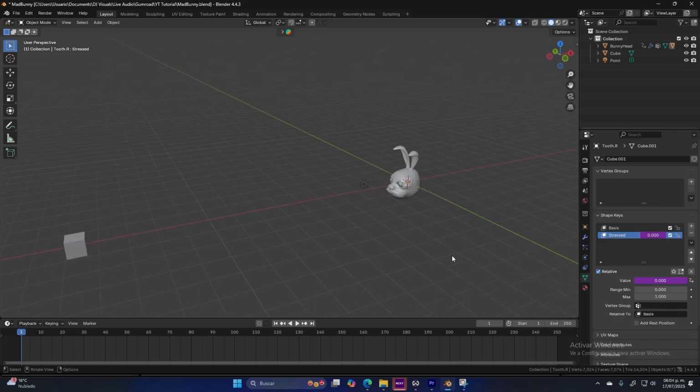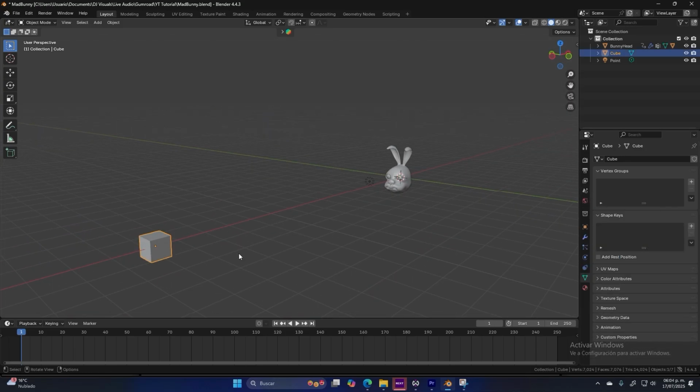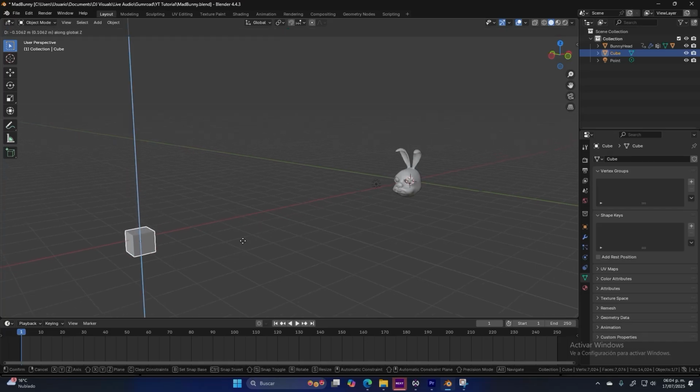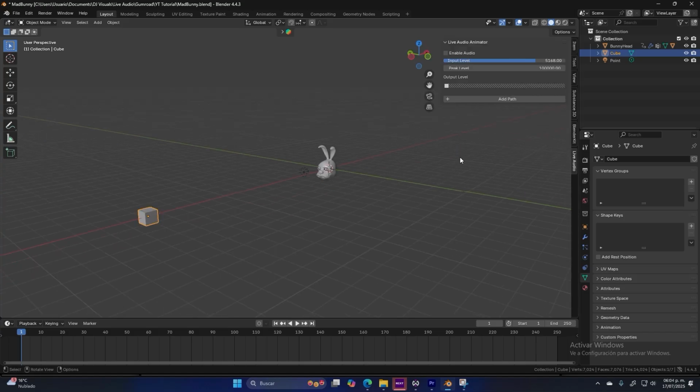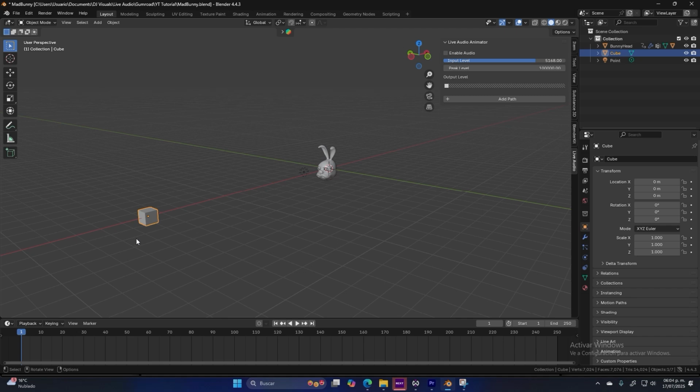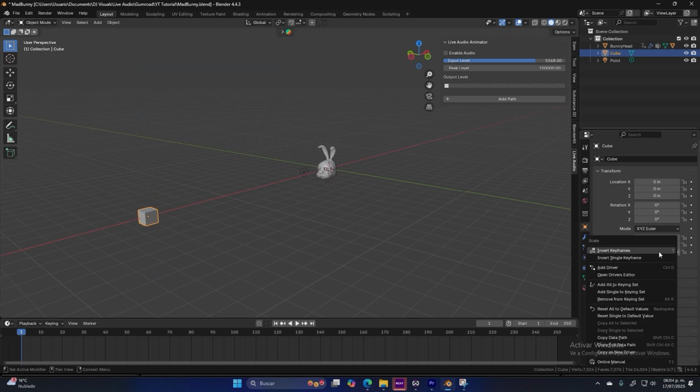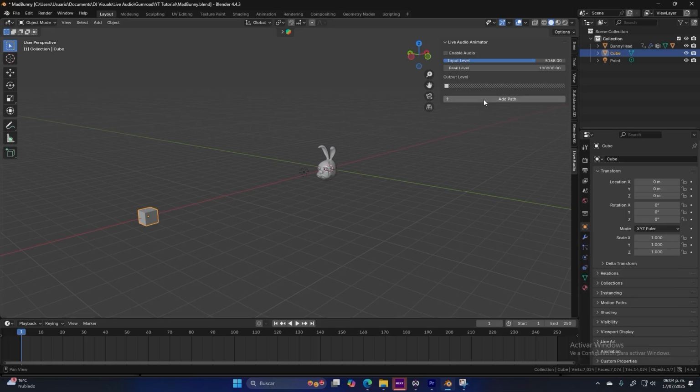All right, now that every shape key is assigned to this cube as a driver, let's test it out. Yep, it's working. Just move it 1 on the Z axis, and it's a 1, and move it 0, and it's back to the original shape. We can open up the Live Audio Animator and copy the path of the cube's Z location, which is what controls our shape keys. So let's right click, copy full data path, add path. Here we're gonna write shape keys just to keep it organized, and paste.